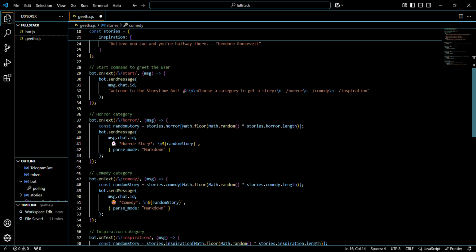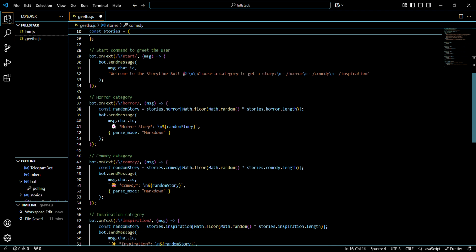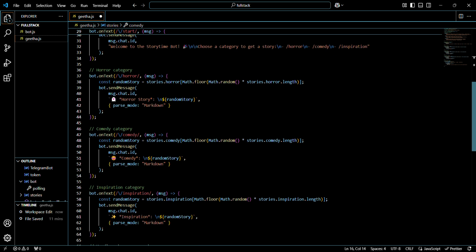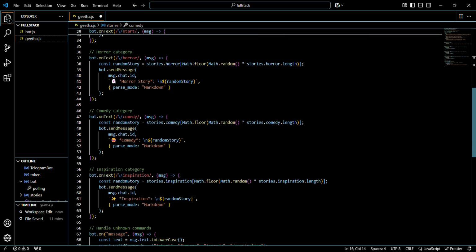how it handles the story categories. Each category, here you can see horror, comedy, inspiration, has its own command. Here you can see the horror command. It triggers a response for a specific category.